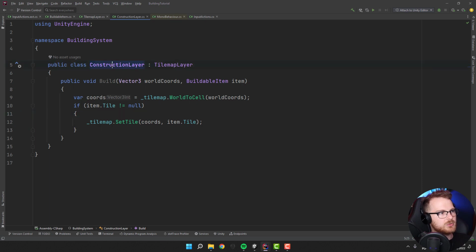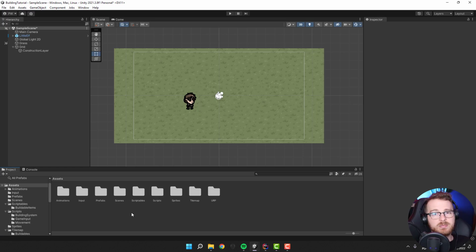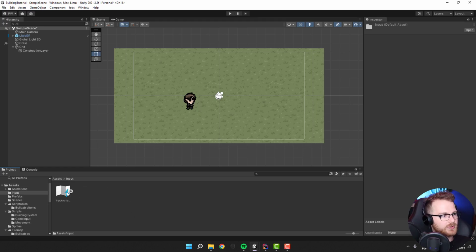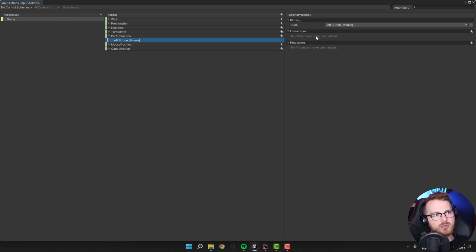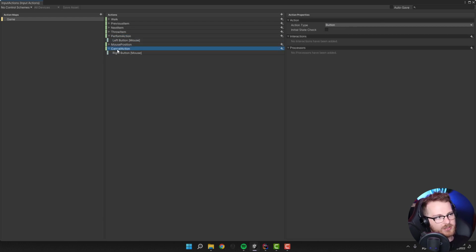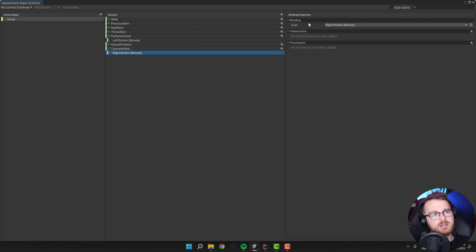Okay, so we are able to build something on our construction layer, but now we have to have an object which will be actually able to place those buildings. So let's create another script. But before we do that, let's have a look at the input action asset. Over here I have 3 actions which will be relevant for us today. Basically the first one is the perform action, which is of type button, and it is bound to the left mouse button. Then cancel action, which is nothing more than another button type action, which is bound this time to the right mouse button.